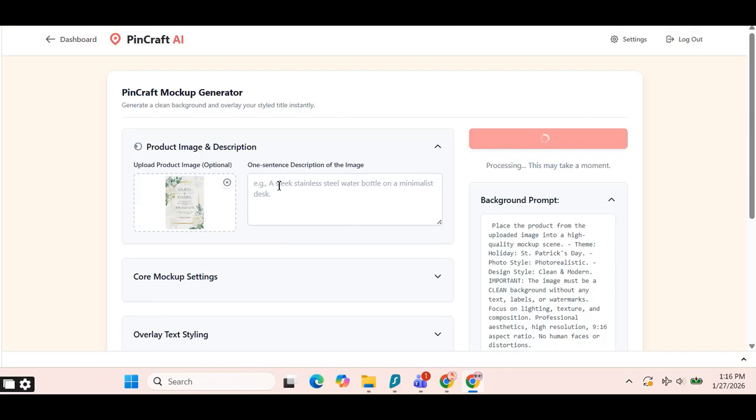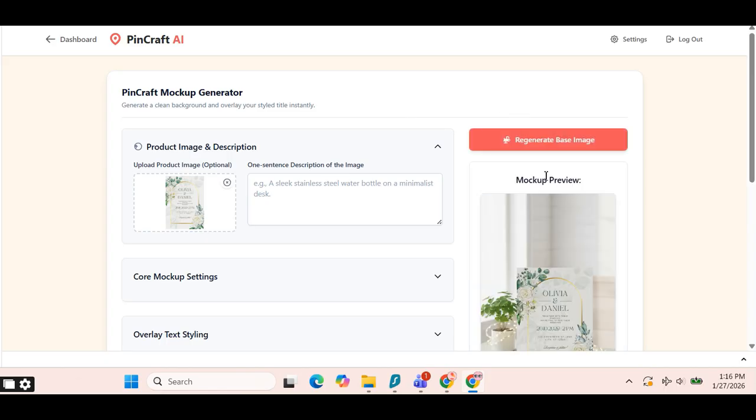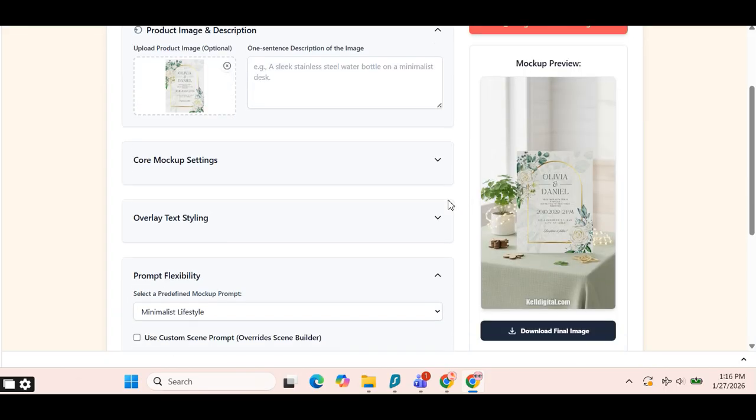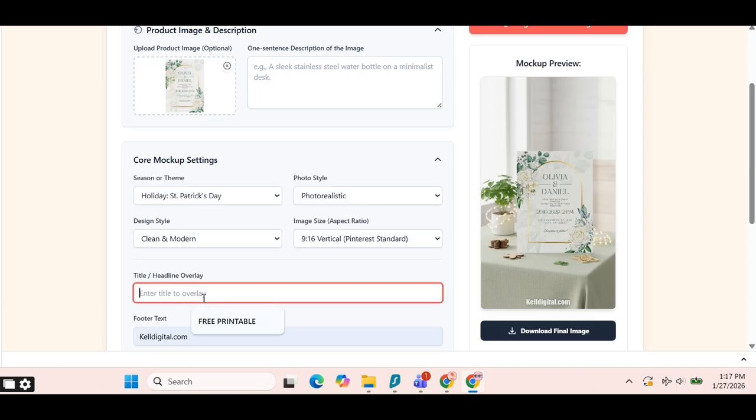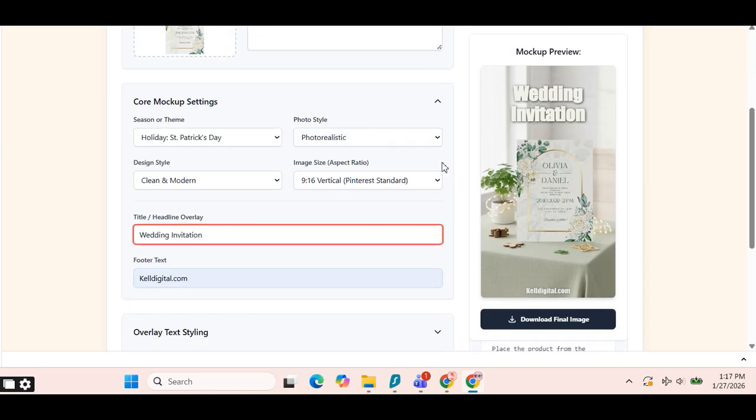If you note, I didn't include anything in the one sentence description because I forgot, but this is so good, it will pick it up. So this is what we have for St. Patrick's Day. You will see the little clover here and so forth. And of course, we can still put our text overlay right here. So we can put wedding invitation, and we have wedding invitation right here.